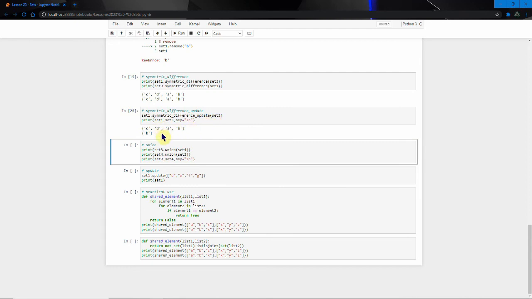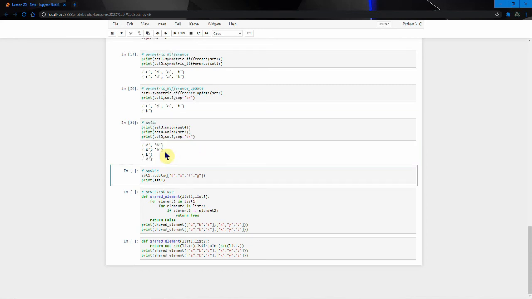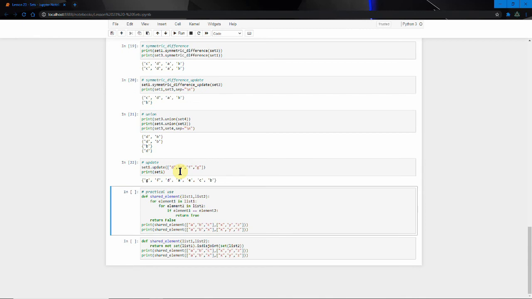so that it's now the difference between that and set 3. You can also use a union method, which says what's in both sets combined and returns a single combined set. So we can see that in set 3 and set 4 there's a B and a D, and together you get the set BD. You can also update sets. An update is a lot like adding, but you can add multiple values instead of just one. And so we can see that set 1 has now got all of these values in.